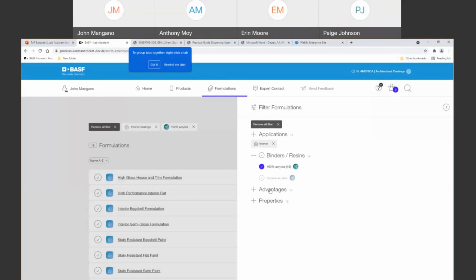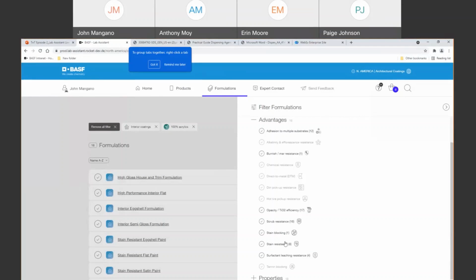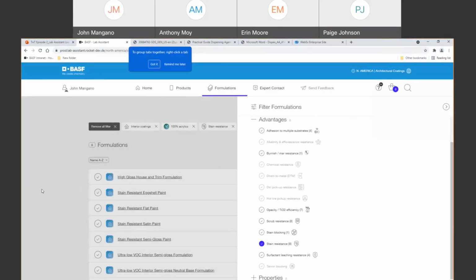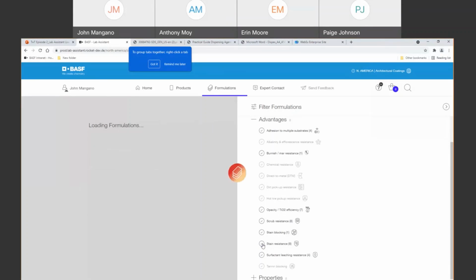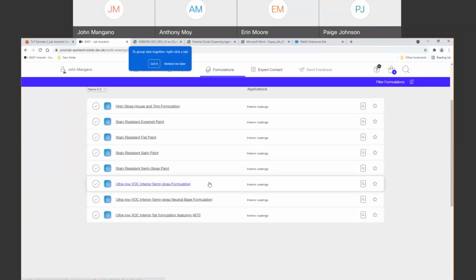We want to look at certain advantages of the formulation. Are we interested in stain resistance? Okay, now we are down to 8 formulations. So we can continue to filter and filter to reduce the number of samples we're looking at. And again, each one can be removed. We can go back by clicking there, or we can delete a filter up here in this box. If we continue looking through here, we have 8 formulations.